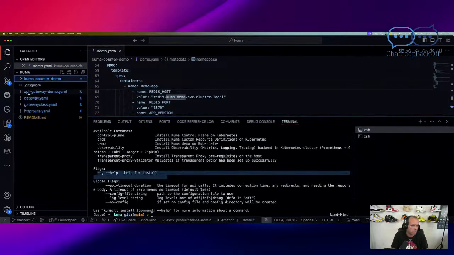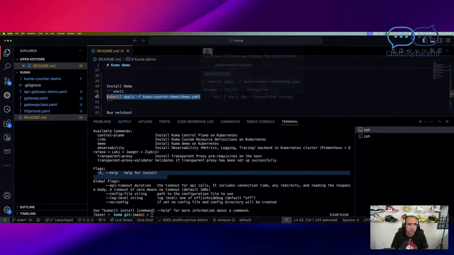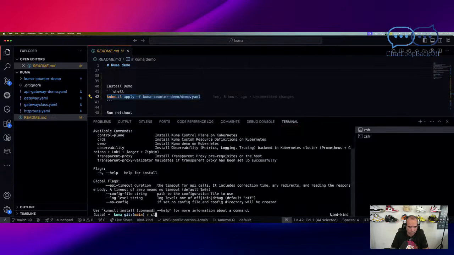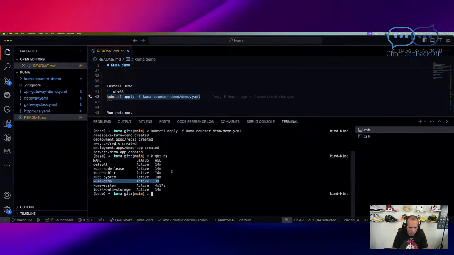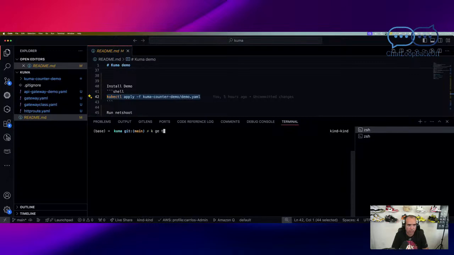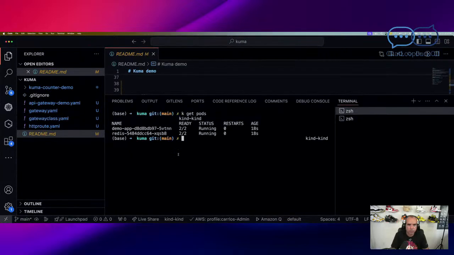So let's deploy it. Where was that command? I think it was here. So we deploy this. This will create a new namespace and deploy the app. If I do get namespaces, I see that there's a new namespace called kuma-demo. I'm going to use kubens to jump into kuma-demo, because it's a little bit easier for the commands for me. So if I do k get pods, let me make it a little bit bigger so people can see.